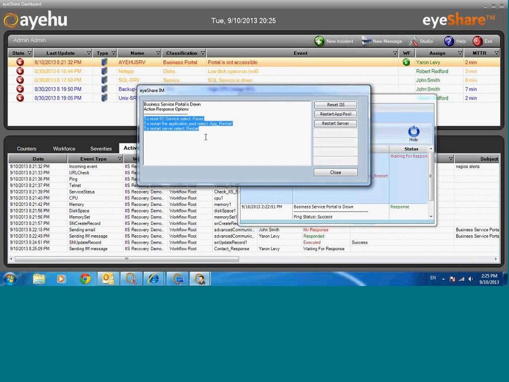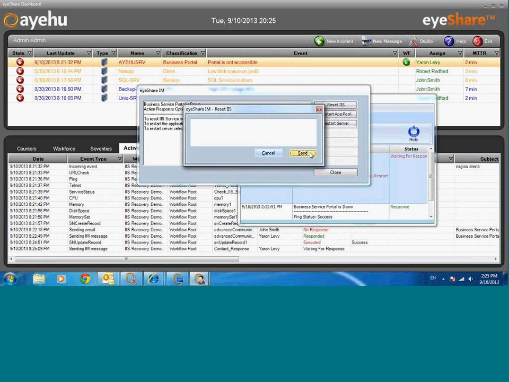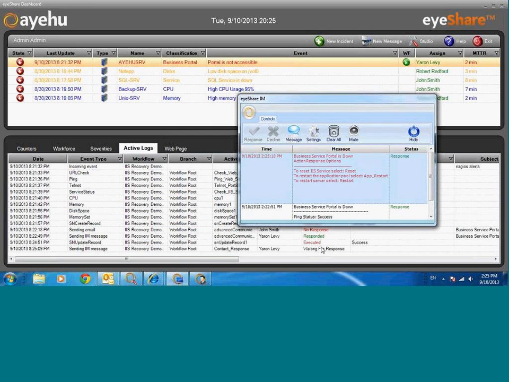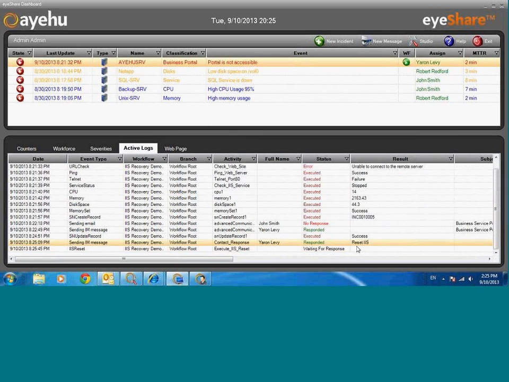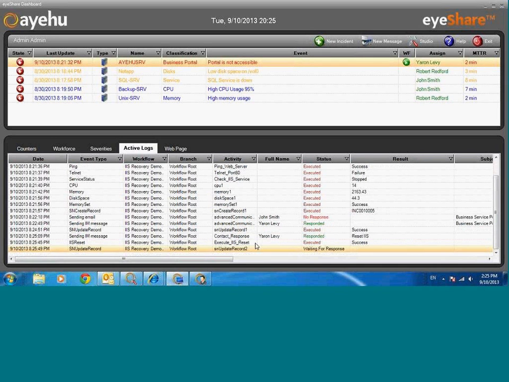So it gives me options for how I can try to remediate the problem. I can restart the service, or restart the entire server. I'm going to select reset IIS, and I'm going to send it. It takes my command to reset the IIS. It's going to execute the IIS reset right now. Got success, and the ticket in ServiceNow is updated.